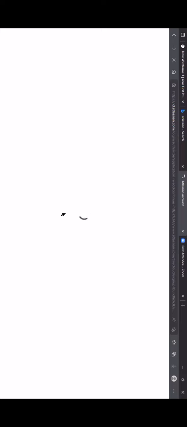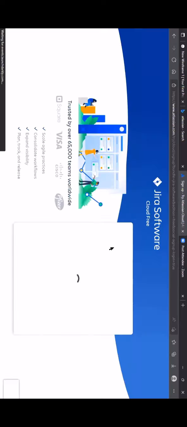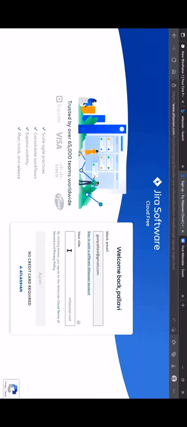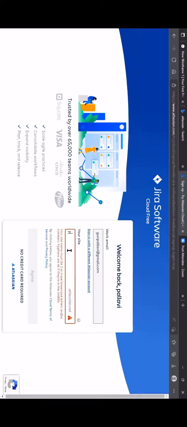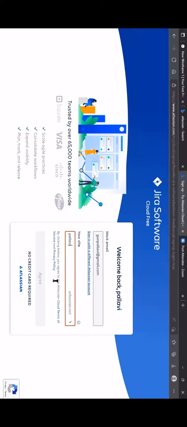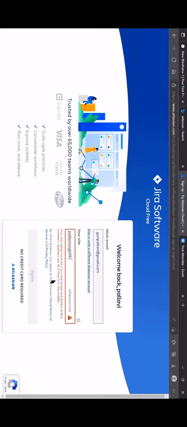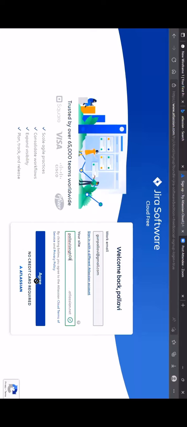I have gone through all the things which are right now being shown by Pallavi. I entered them, and then at last it showed me the app option. Here you can give the same Gmail password. Just put Pallavi, something else. Pallavi Singh, just put one number, something. Please wait for some time. Just click on agree.